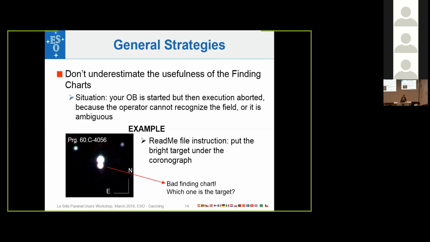And again, the person will probably abort the execution of the OB and then ask, we have to go back to the user. So what you should do is to encircle the one that is actually the target, or to make an arrow, or whatever use you can think of to really indicate it very clearly.